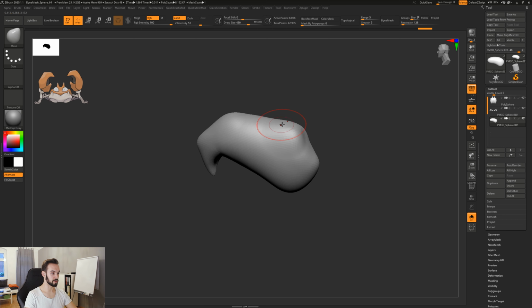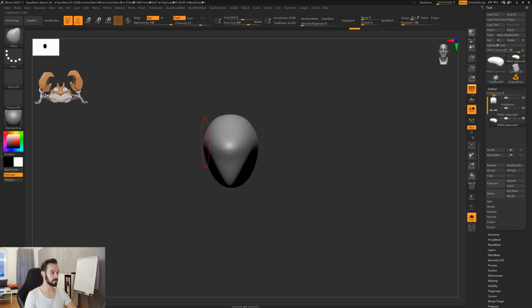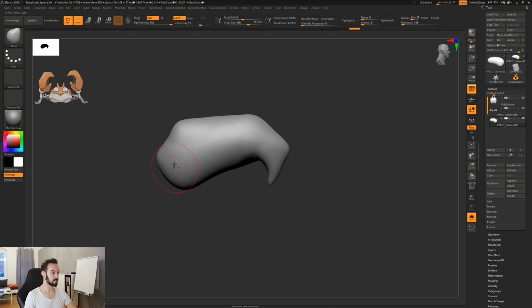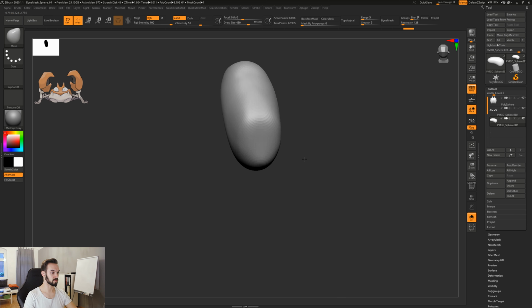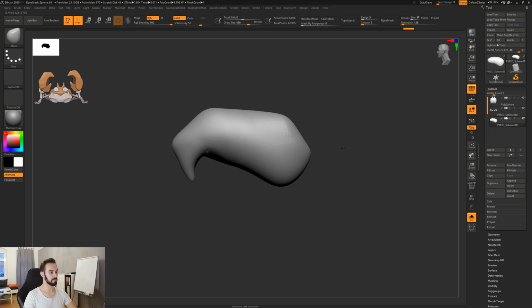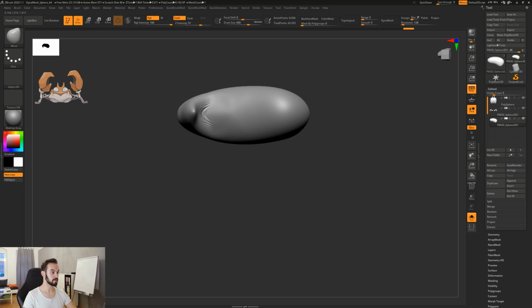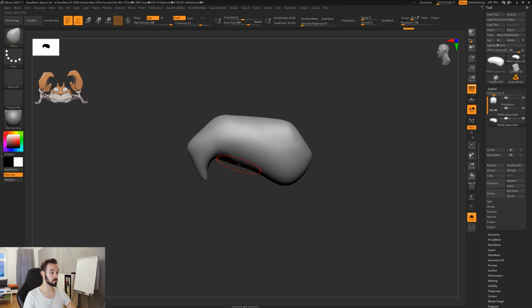And I think this is very good practice to try to create a shape like this just with the move tool. Just shows how powerful it is. And this is why I believe that you only need like a few brushes and you can create quite a lot inside ZBrush.